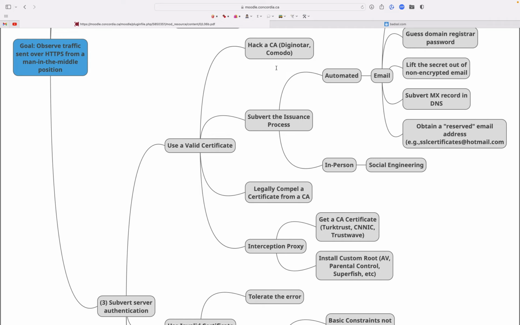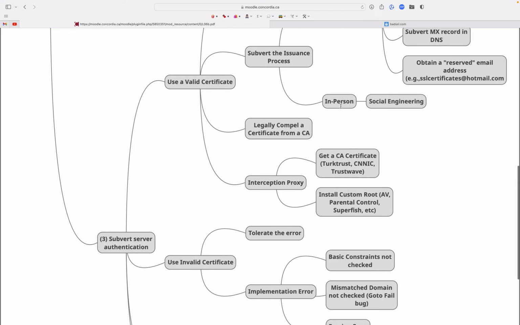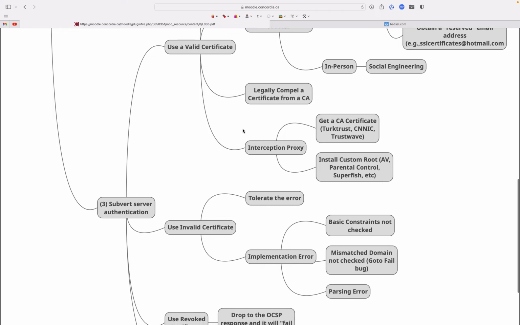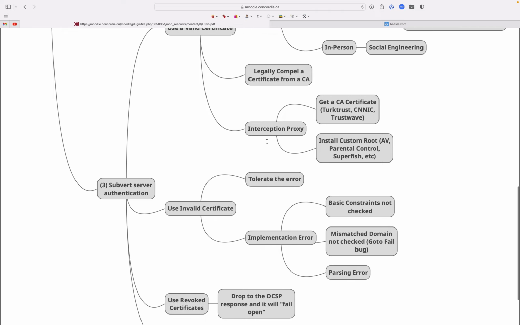So it could be hacking a CA. It could be messing around with like when they try and email you things. It could be an in-person attack. If you're a government, you might try and legally compel the certificate. This part we didn't talk about.